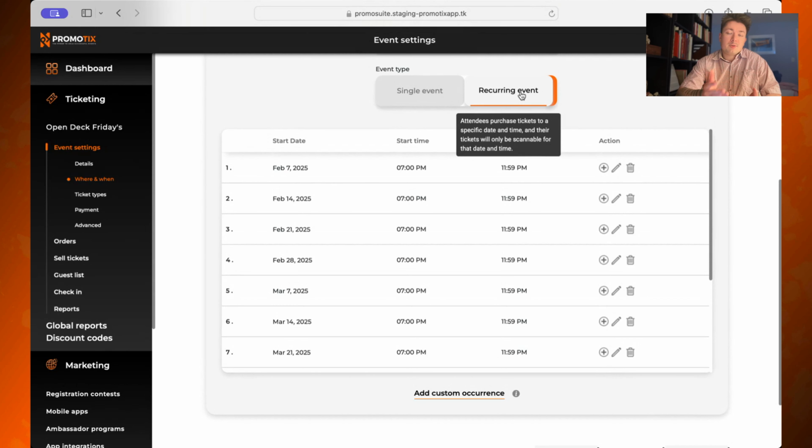So this option is great for movie viewings, circus shows, museum tours, any kind of event where it's the same event happening at different times throughout the day across different days. So for this option, attendees have to select from a calendar which date and time they want to attend before purchasing tickets. One question on this.